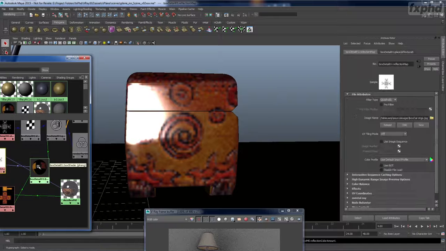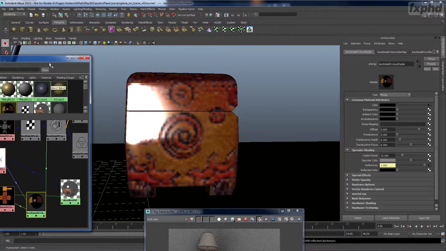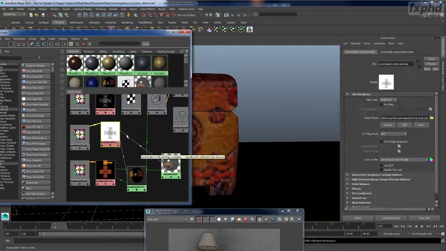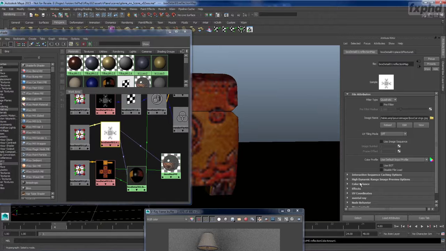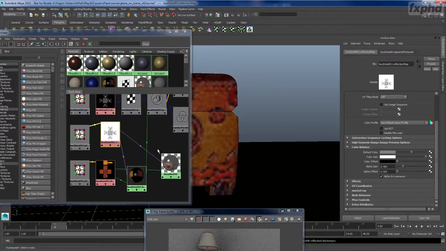Now, if we take a look at the connection, we see that the box detail is outputting its alpha channel into the reflection amount. So for us to control the overall reflection being passed on from this map to the reflection of the material, we're going to want to use alpha gain. So the lower this number, the less reflectivity we'll have on it. You can see the higher it goes, the more reflective this will get.